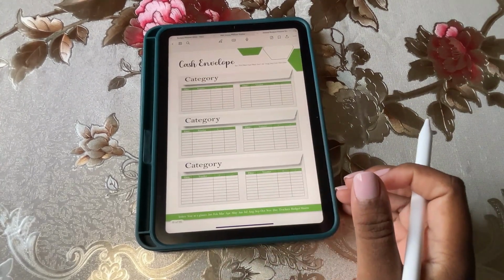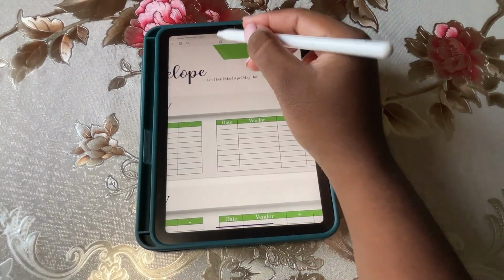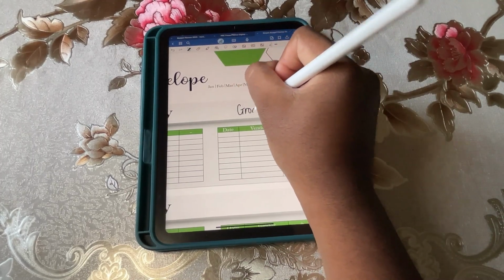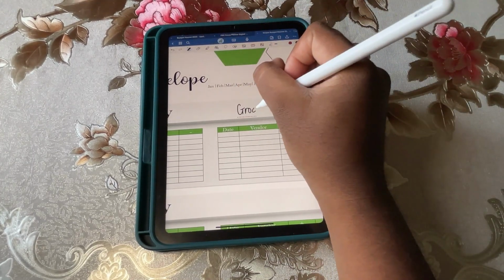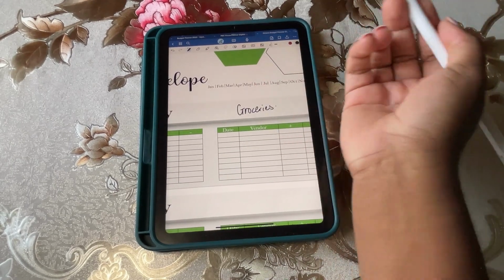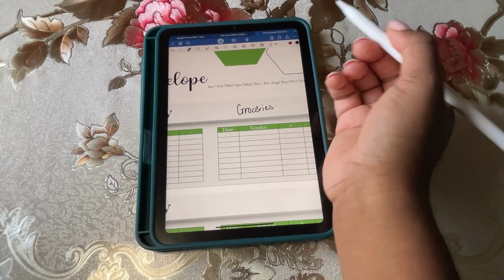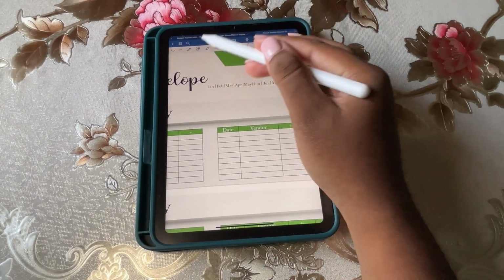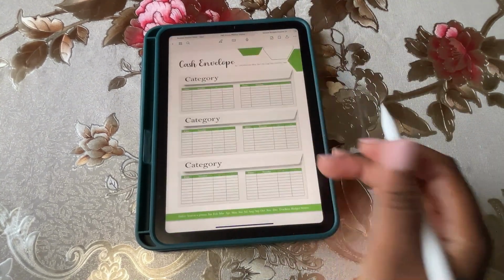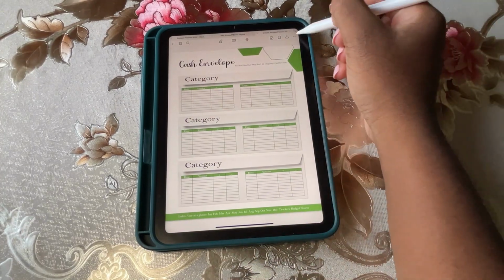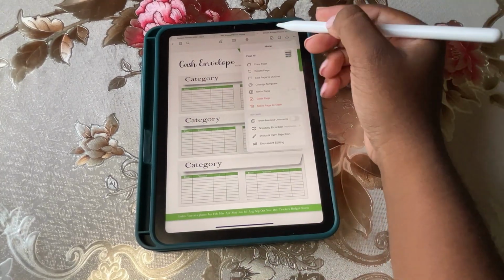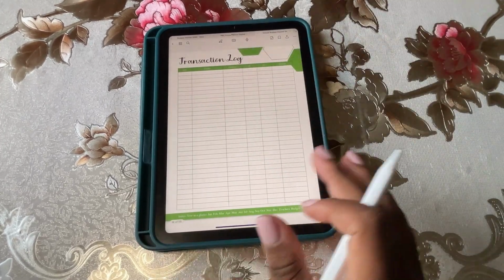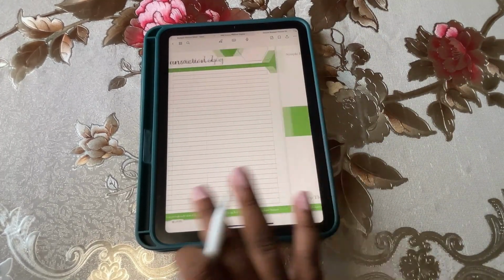After that, we have our cash envelope page, and I usually use this to track expenses. When I say expenses, I mean variable expenses, nothing like bills, but things like groceries, personal care, gas, those things could be tracked via the cash envelopes. And if you need more, obviously you can just click copy page and paste page.